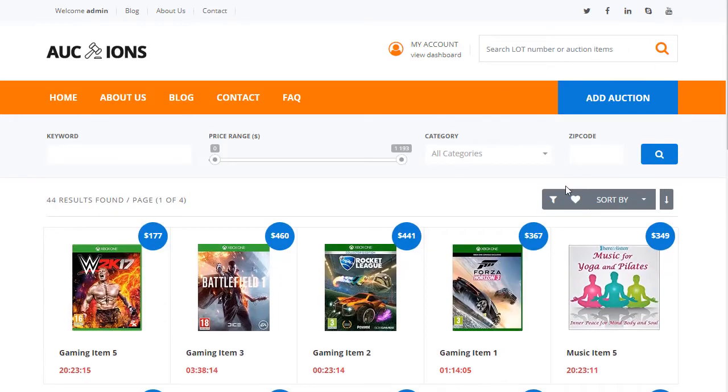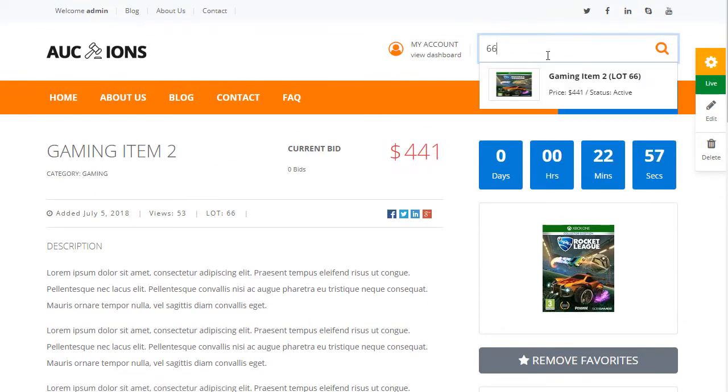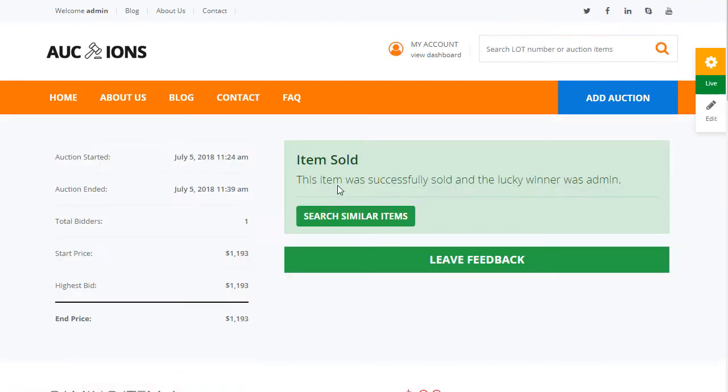AuctionPress includes all of the popular features found in all of the top auction websites, like eBay and UBid, and can be used to create different style auction websites, such as property auctions, cars and vehicles, art and jewellery, as well as the usual clothing and secondhand products.